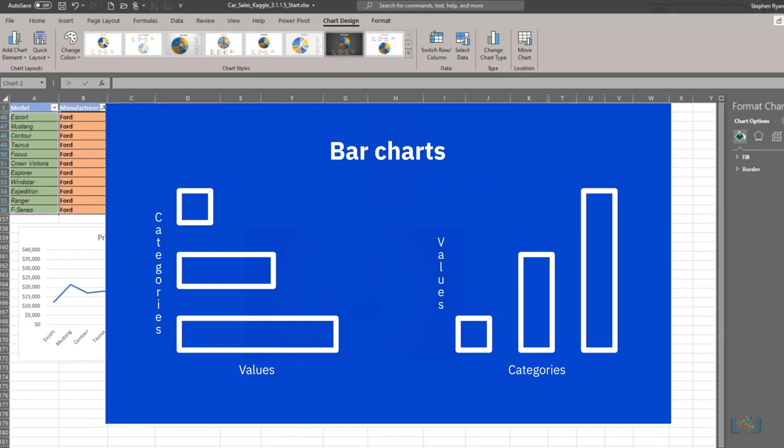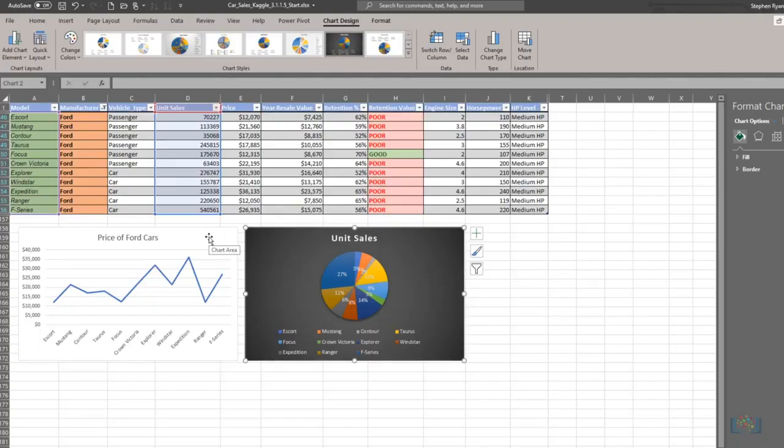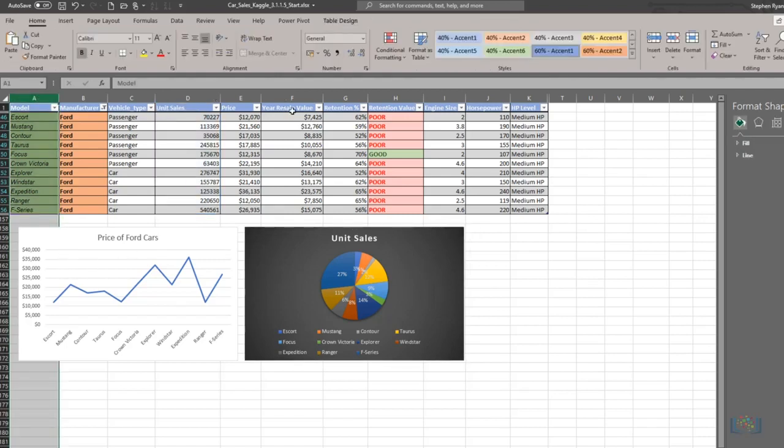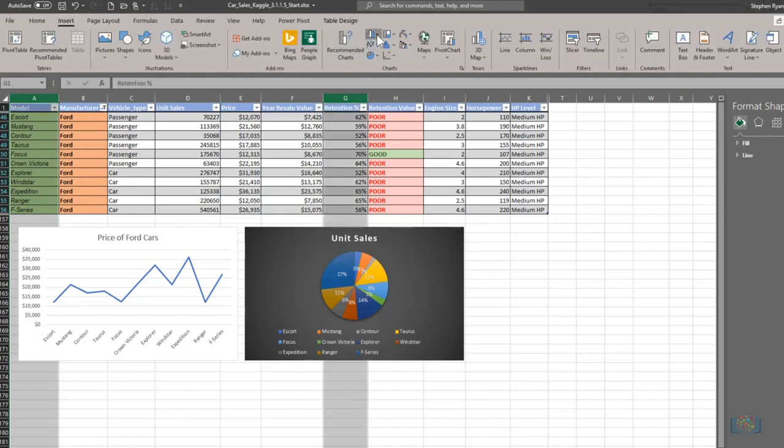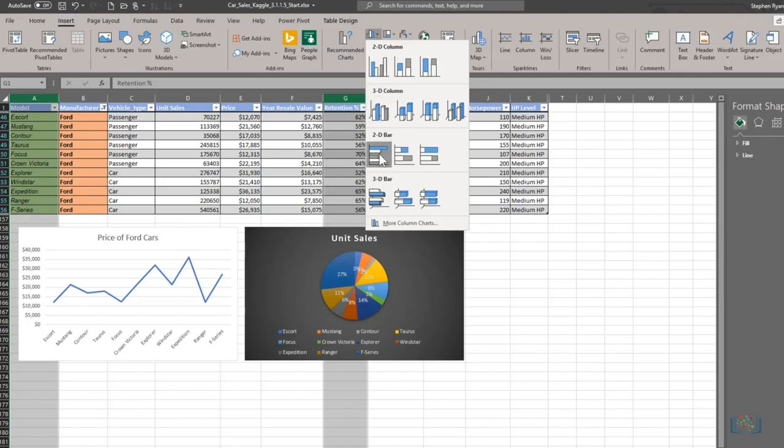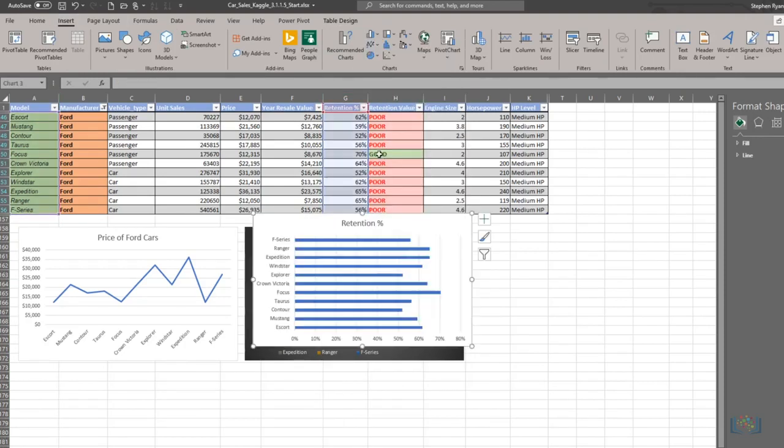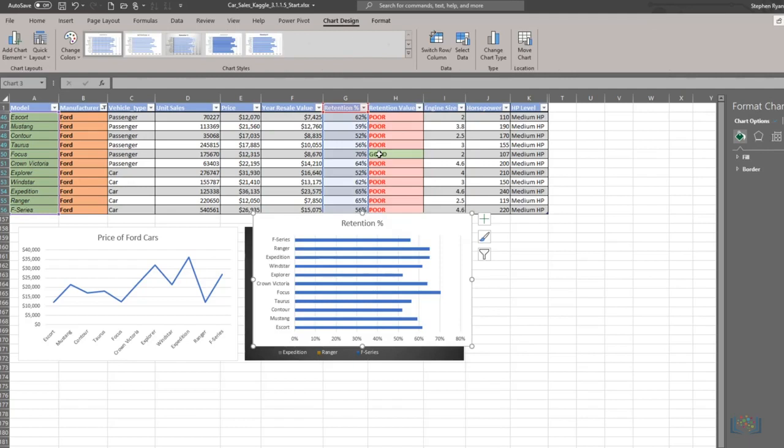To create our bar chart, we'll select the data from two non-adjacent columns again, in this case, model and retention percentage. Then we select a style of bar chart from the 2D bar category of bar charts. The new floating chart area contains our bar chart, which displays comparative values for the retention percentage of the different Ford models using horizontal bars.